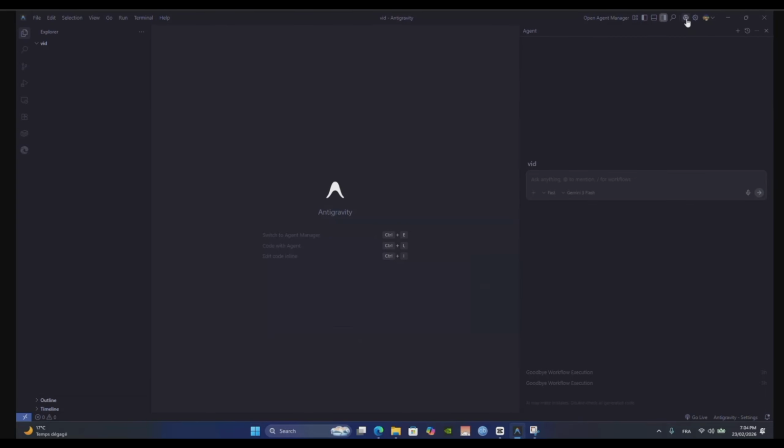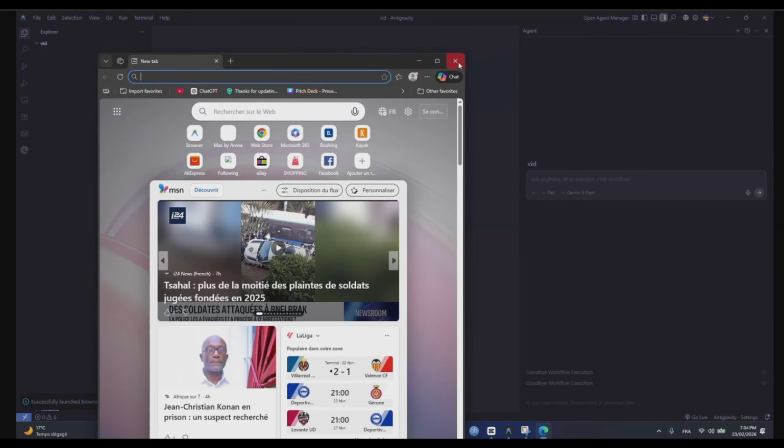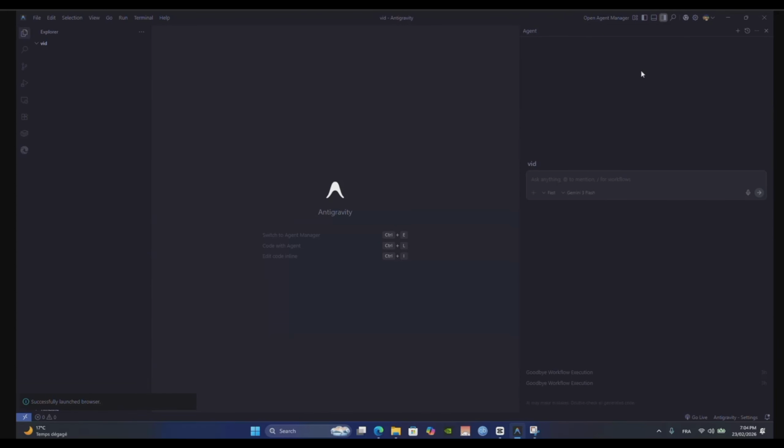I close it and launch that browser again, and as you can see, it's an Edge browser. This is useful. Maybe you have a preferred browser, and that's how you can customize.